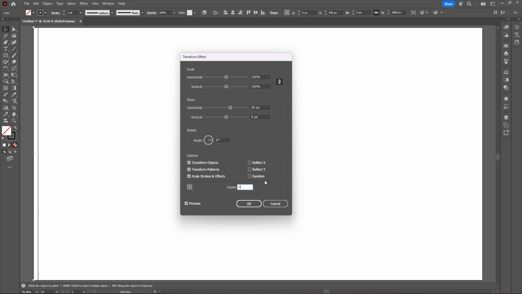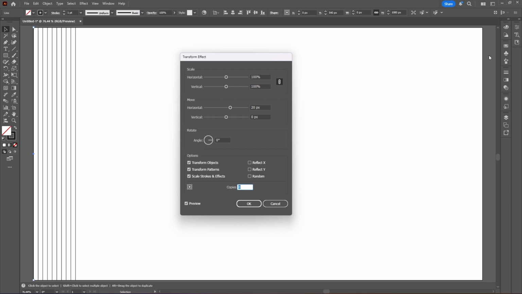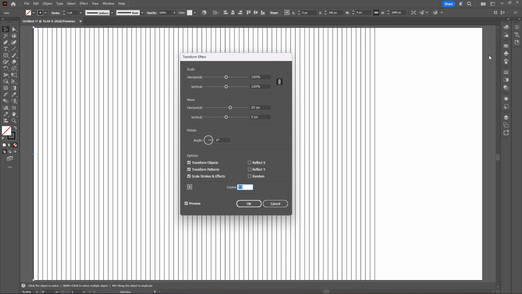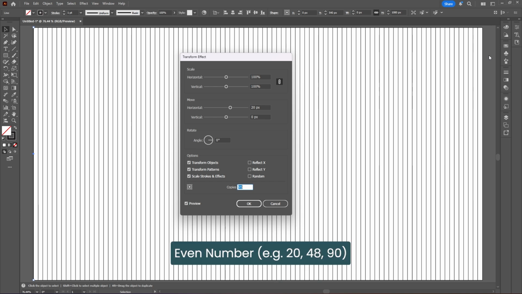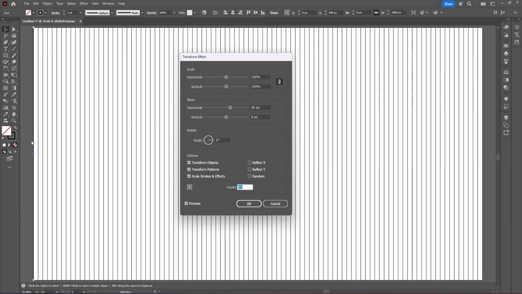And now under our copies here, let's increase the number so we can get copies across our artboard. So for me, somewhere around 95 looks good. However, in your copies number here, you want this to be an even number. So these copies do not include our original line. So let's increase this to 96 copies, which should just be right on the edge. If I increase it to 97, you see it goes over the artboard. So for me, 96 copies is good because that means I have 97 lines.